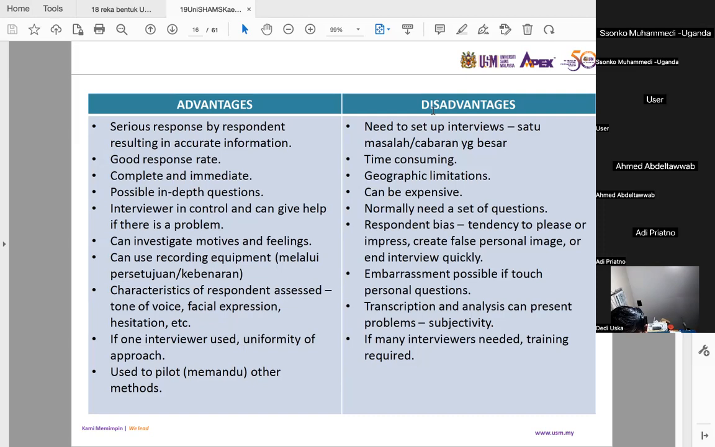Disadvantages of interviews: you need to set up interviews. Sometimes it's difficult when the person you want to interview is very busy. So that is a challenge. It's sometimes time consuming because it's difficult to find an appropriate time for the researcher and for the interviewees. And sometimes there are geographic limitations. If you want to go face to face, and the interviewees live far away from you, then it's a limitation. It can be expensive.